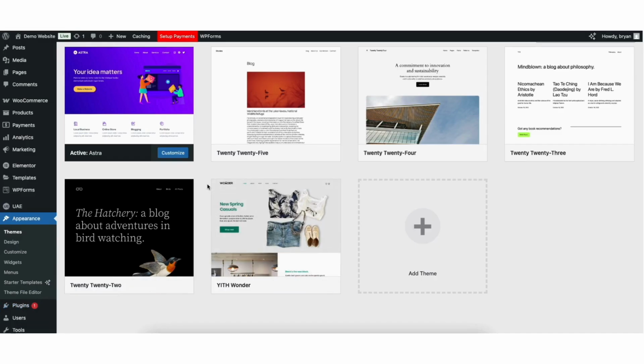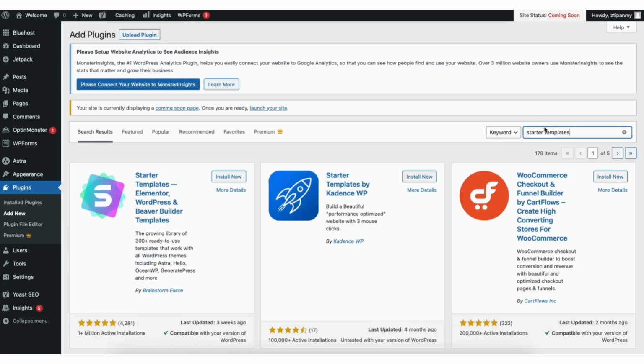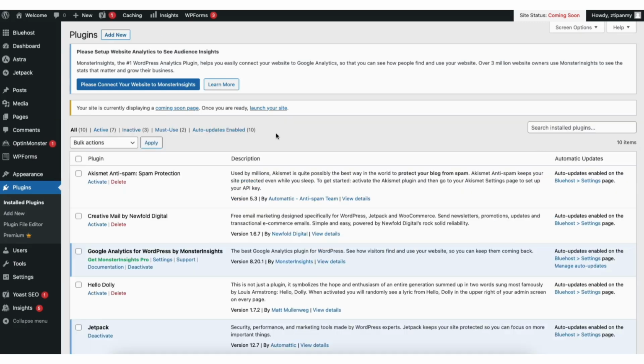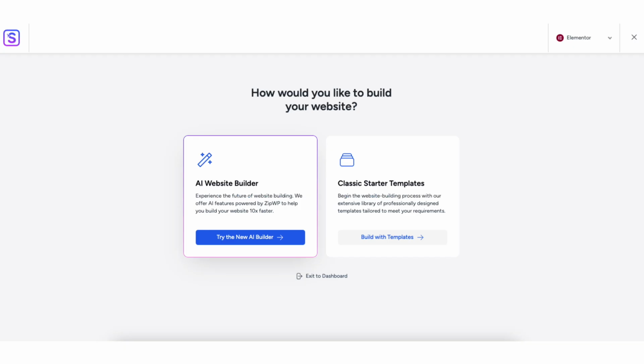Once it is done activating the theme, you want to find the Plugins tab in the side menu. Click Add New. In the search field, type in Starter Templates. You want to click Install on it, then click Activate. Hover over the Appearance tab in the side menu. Click on Starter Templates. You now see how you would like to build your website.